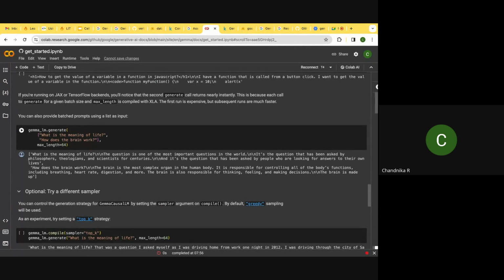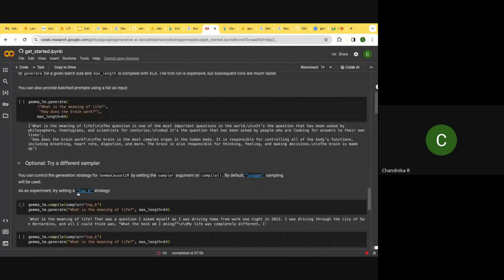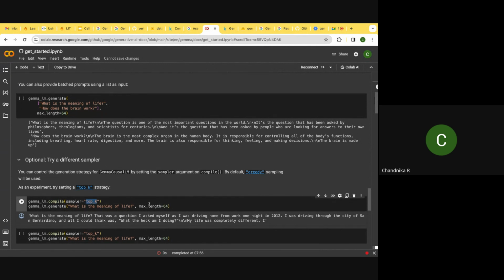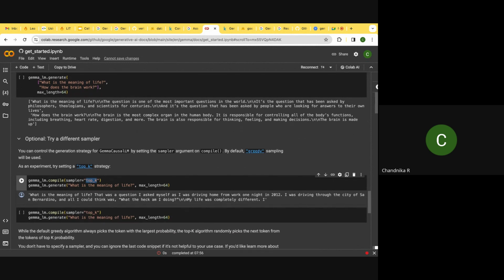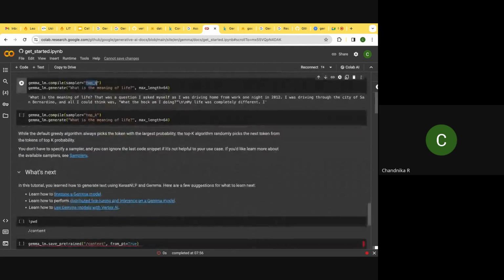So likewise, you can play around with the parameters and the hyperparameters they have. You can change the sampling. For example, instead of greedy sampling technique, I have used the top K sampling. So likewise, all the parameters, the maximum length, you can change and play around. So the responses would have a slight variation depending upon the tuning. The responses would differ. So they have that flexibility also.